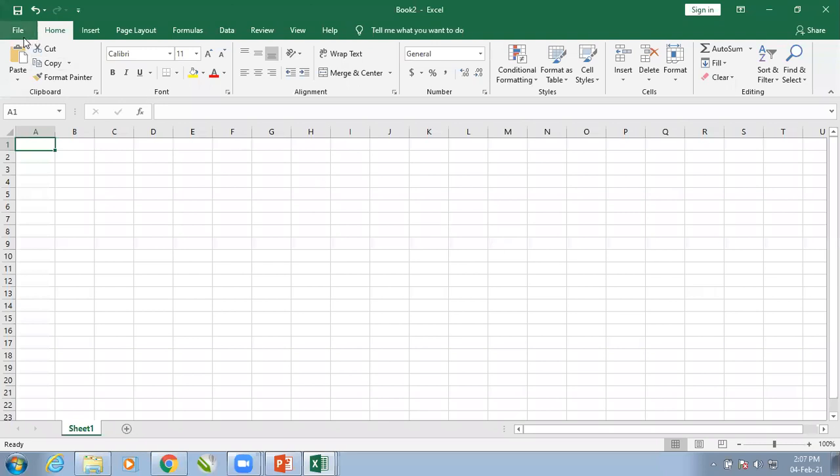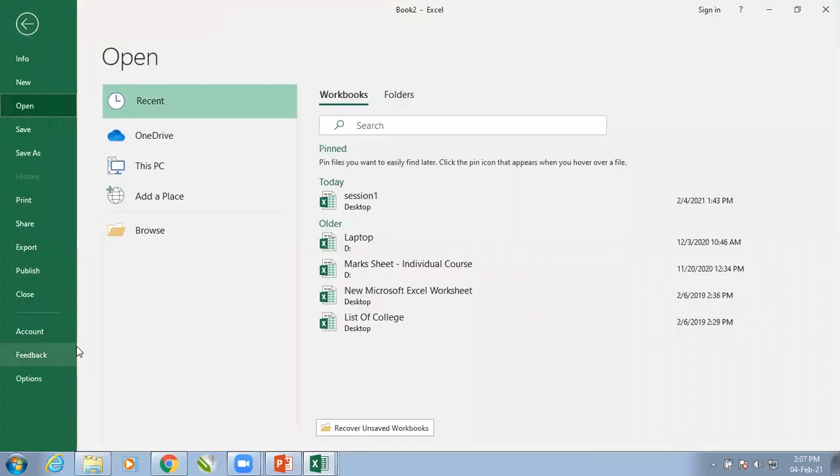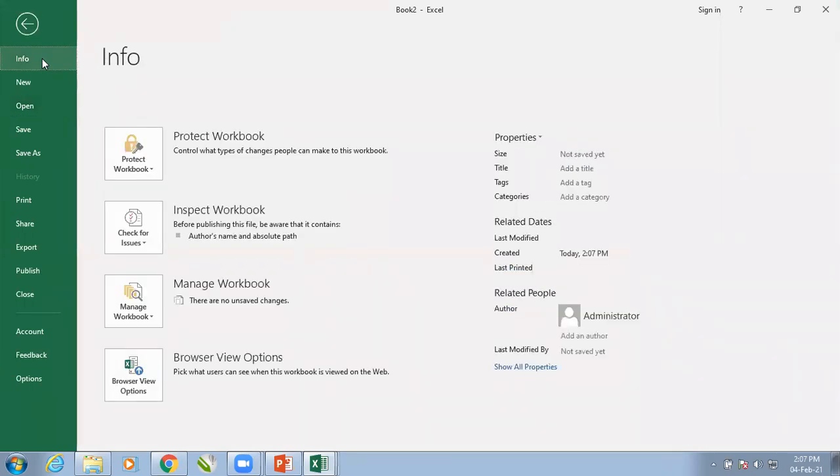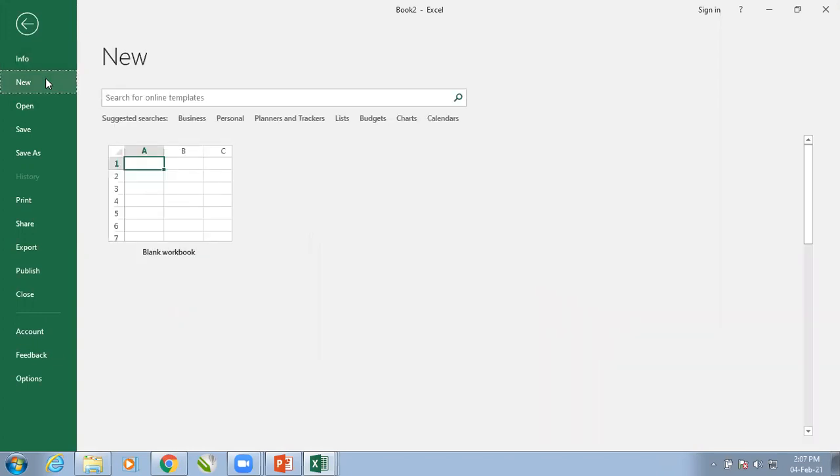You have something called File, Home, Page Layout, which I'll be teaching you later on. Once you click on File, this is how the Excel homepage will look. Here you will have Info, where you get Protect Sheet, Inspect Sheet, Manage Workbook, Browser and all, which we'll see later. Firstly, we have to start with New.